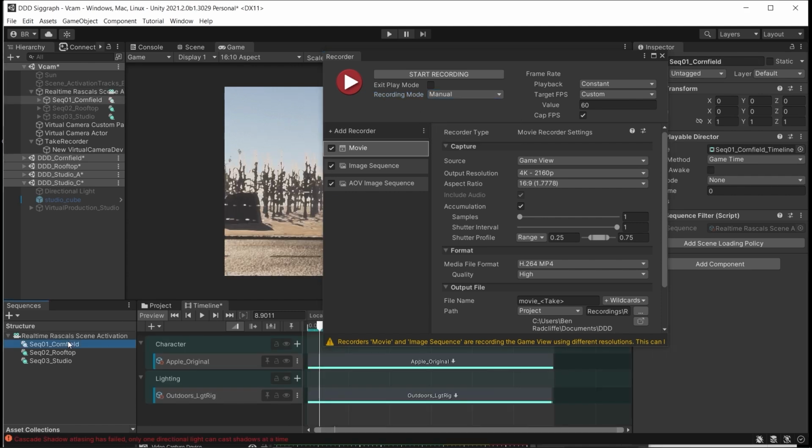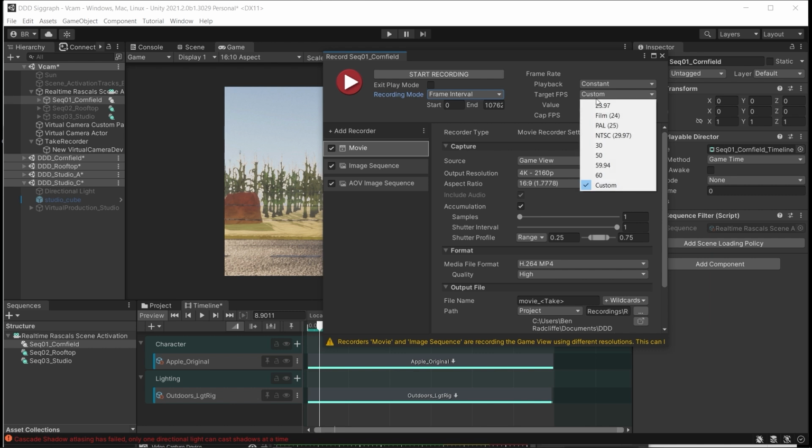And this is where sequences come in, and sequences is great. So I can say record as, and you can see it automatically populates this frame interval for me. Then I can select my target FPS. We could do 24 frames a second like a classic Disney film, 30 frames a second, or 60 frames a second like a Lord of the Rings feature. And then we have all these different options.